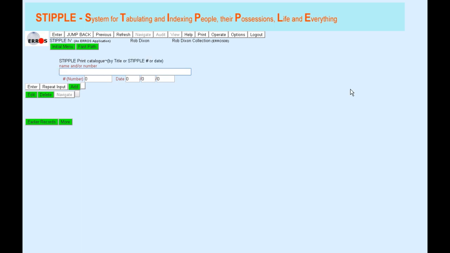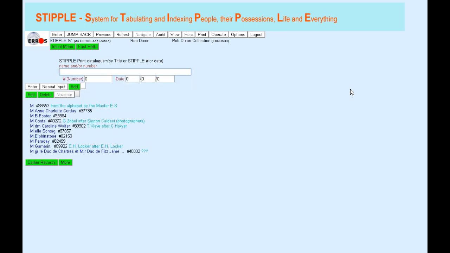I wish to access the record for a very early print illustrating the letter M. Type the letter M and press Enter. STIPPLE lists 10 prints.